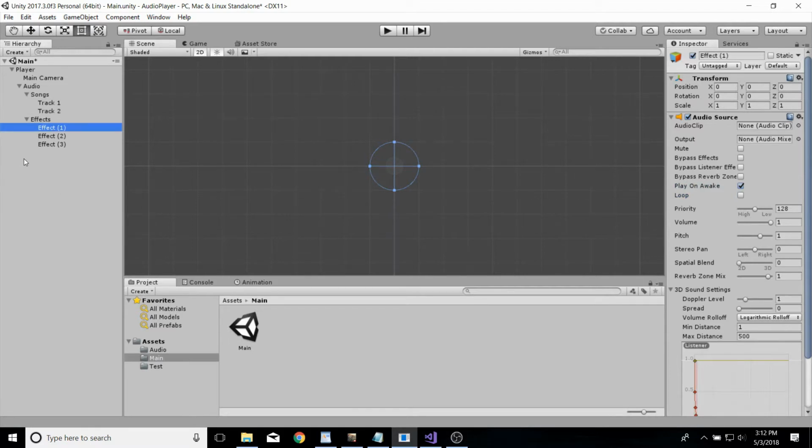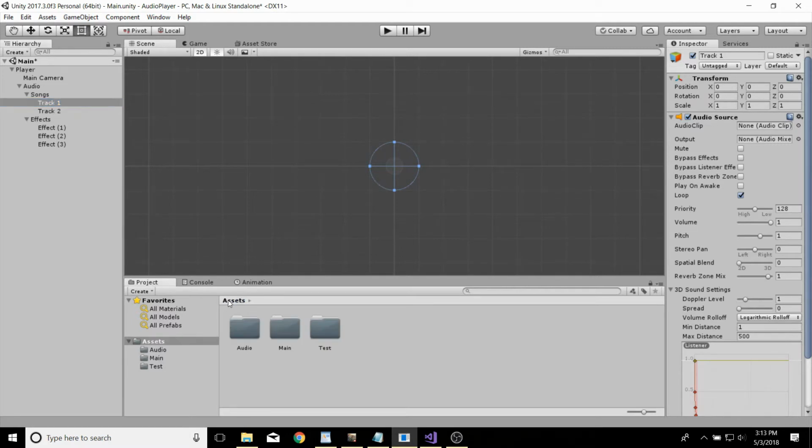Next, for these effects, click the top one, hold Shift, click Effect 3 to select all of them at once. Again, turn off play on awake, and I'm going to leave looping as off. Next, right here there's an audio clip, so I'm going to assign those beatboxing files that I made just at home recording into these, and the clip is where the track is actually played.